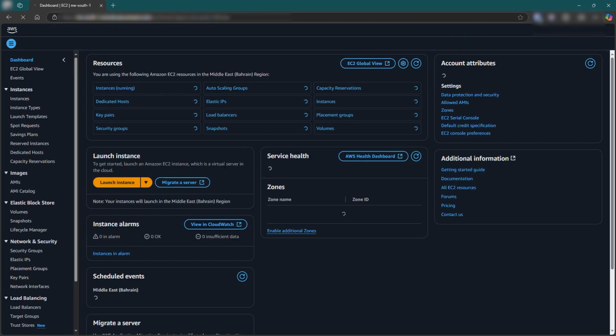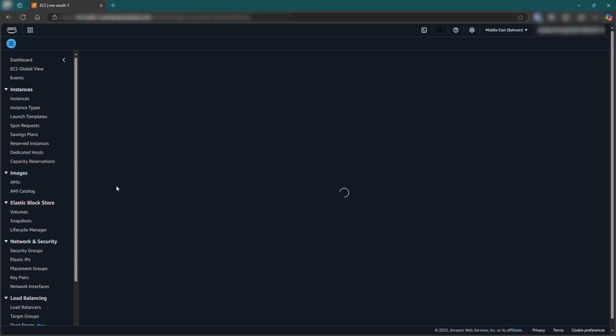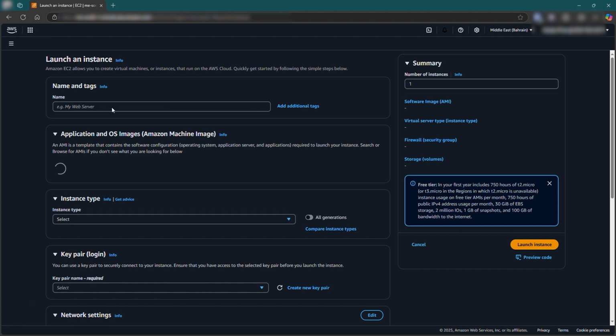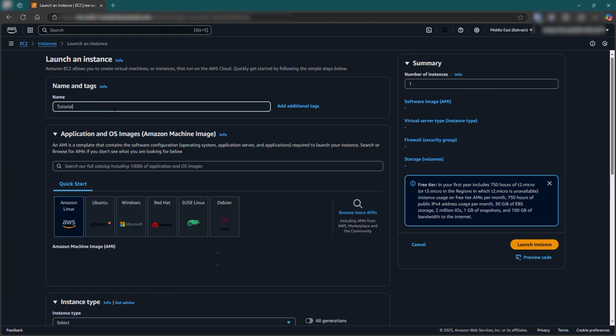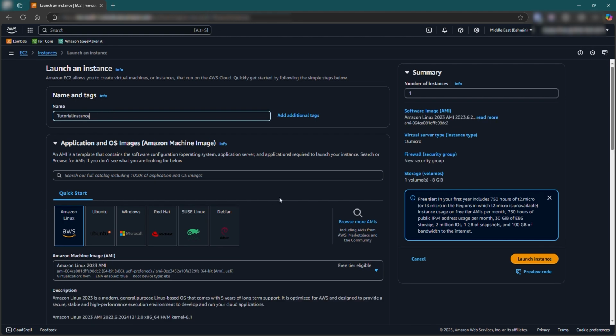On the EC2 dashboard, find and click Launch Instance. This will take you to the instance configuration page. First thing we'll need to do is give our instance a name. Let's add a meaningful name for our instance so we can recognize it across AWS. Tags can also be used to organize and identify your resources, but for now, we'll just keep it simple with just a name.